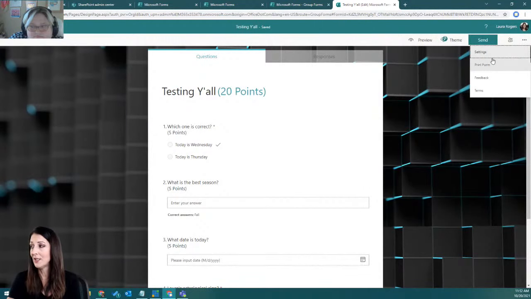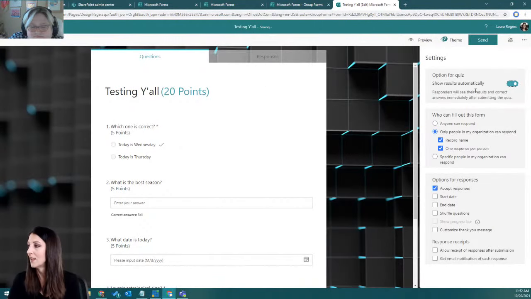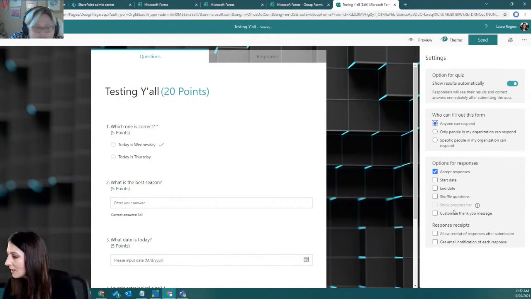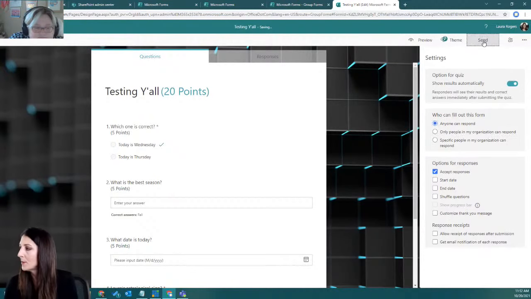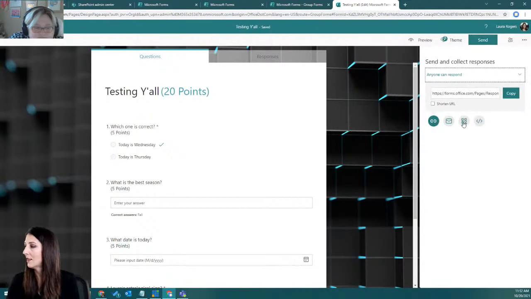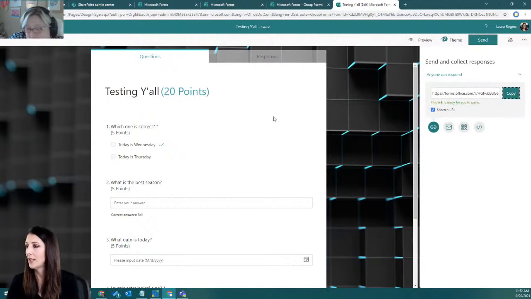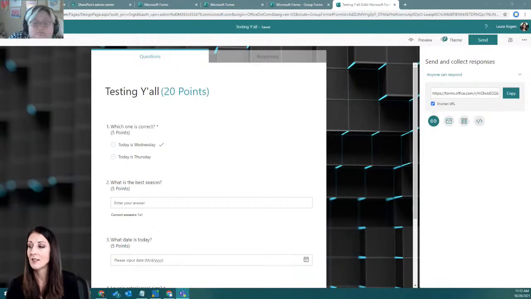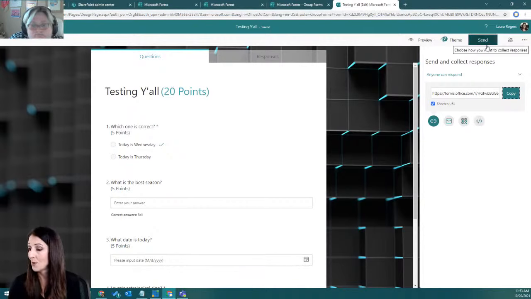Okay. Settings, again, I could print it just like with a form. Anyone can respond. I'll send that, shorten it, copy. Let's do this. And then I'm going to talk a little bit about receiving the data, which I know I've done in many other Power Hours. Obviously we have 7 minutes left, so we're not going to spend a ton of time on that.